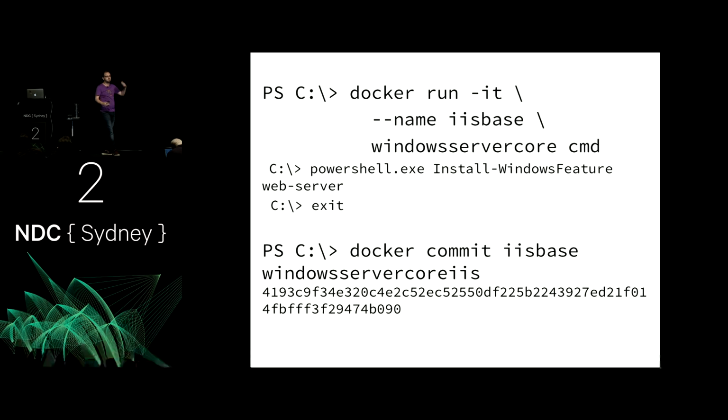And so we can exit, go back to our host, and then we can use docker commit to save that customized container and convert it from a container back into an image. We can then use this image and share it around and promote it from our dev machine to staging to production.